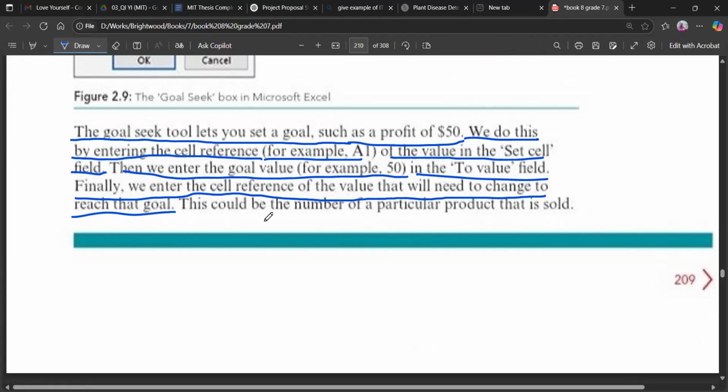Actually, this could be the number of a particular product that is sold. The final output, according to $50, can be filtered and shown, something like filtering work. Goal seek works like that.